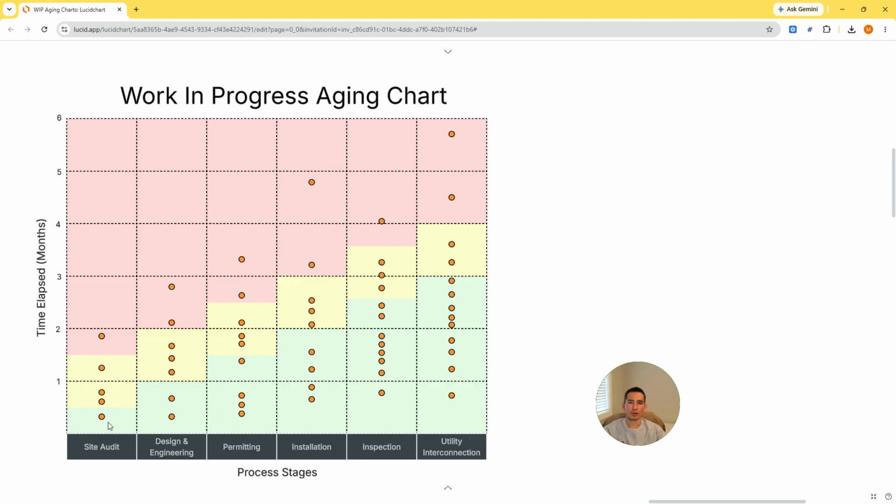So this is really powerful because anything that's on the far left and high in this yellow or red zone, we know these are at risk or unhealthy projects. We need to try to move these along so that they can get back into a healthy zone. And then all of these are healthy projects.